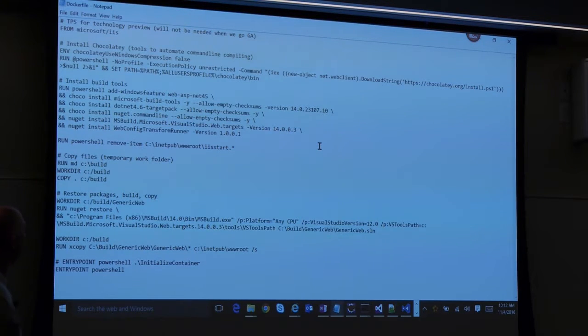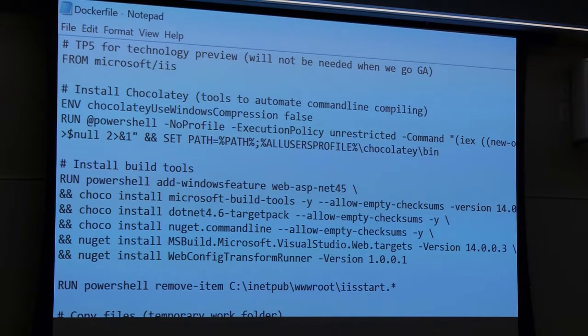You can see the very top says from Microsoft IIS. So that is a Windows container or a Windows image right there. And that's got Windows Server 2016 and IIS running on it. Next thing I do is I install Chocolatey. And Chocolatey is just going to allow me to do some command line compilations fairly easily.